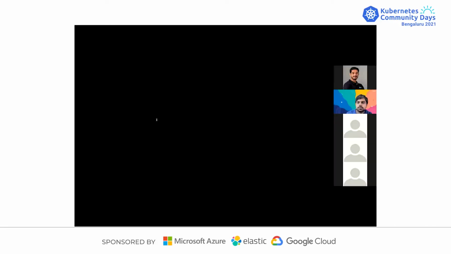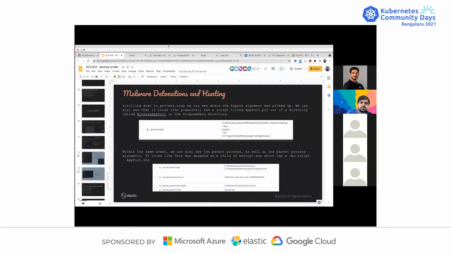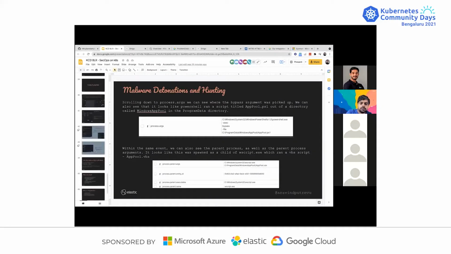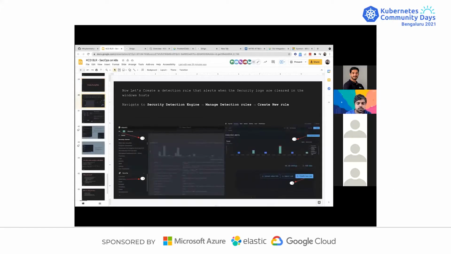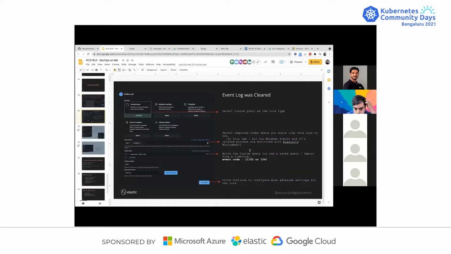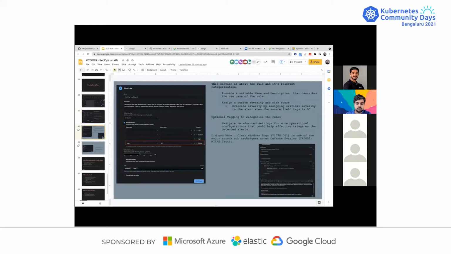We are pretty much at the end of the things, and I think we are running over time. So the next thing is creating your security rules. I added a lab where you could create your own rule. Everything is documented. Go to detection engine, manage detection rules, create new rule, and follow these steps. Other things are optional settings. You can leave them or edit them.